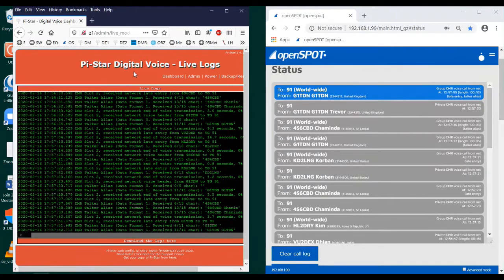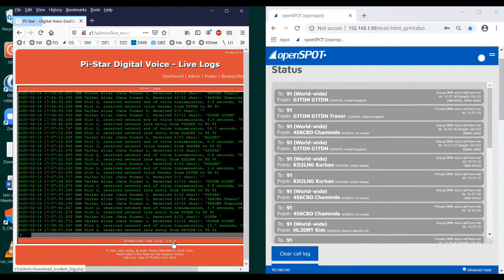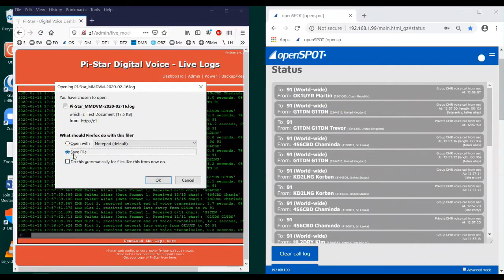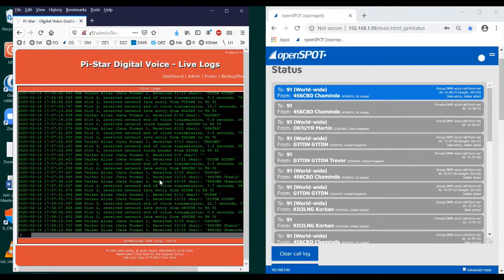To get the log, you go in as admin, and I always update them when I'm going to use them that day. And then you go to live logs, which is where we are now. And to save it, we just come down here. I'm just going to go along with it because I have it saving it in the place I want it to be.